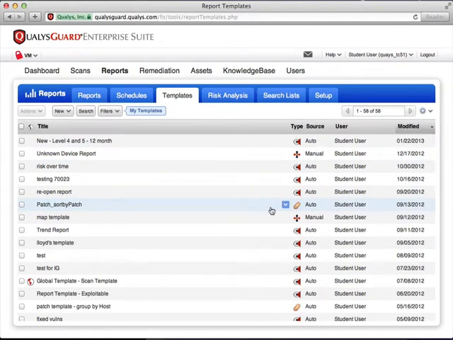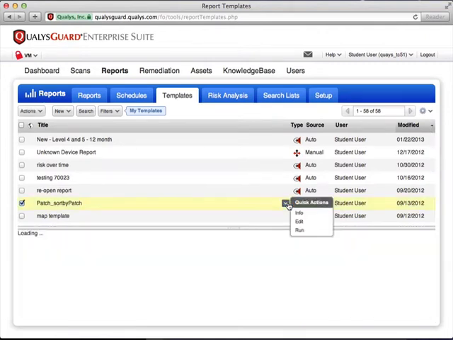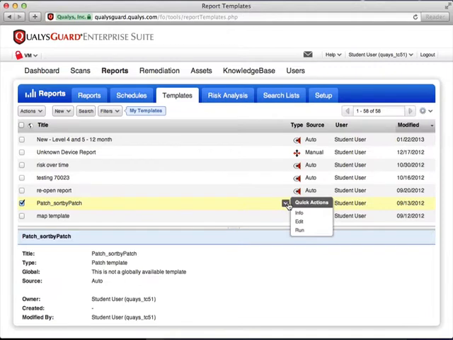As we scroll down this list, and as we mouse over, there is this little down arrow that appears, and we can click on it. What comes up is the Quick Actions menu. Using this Quick Actions menu allows us to view more information on the template, or edit it if we'd like to change it. Or we can run a report using this template, and we'll see throughout the interface, not just in the Templates tab, that the Quick Actions menu can be used. So often when we'd like to take an action on a screen, we'll use the Quick Actions menu.